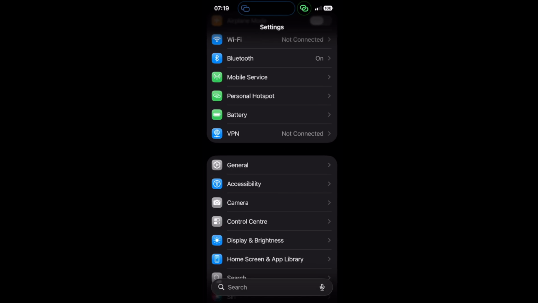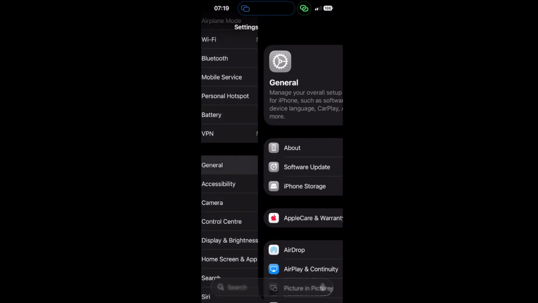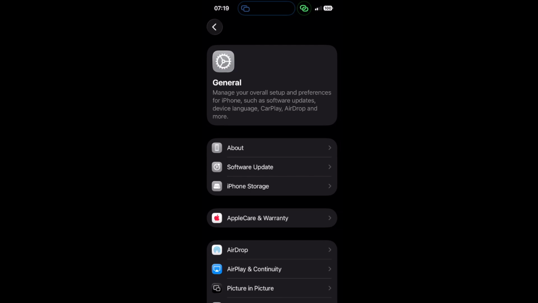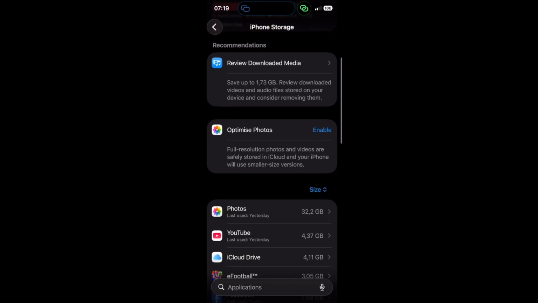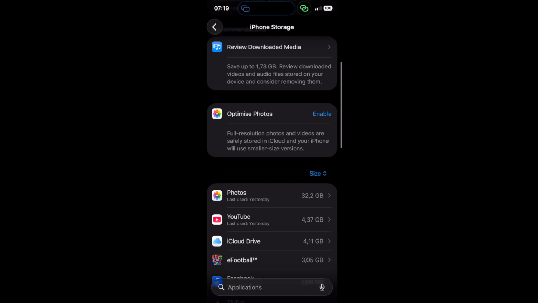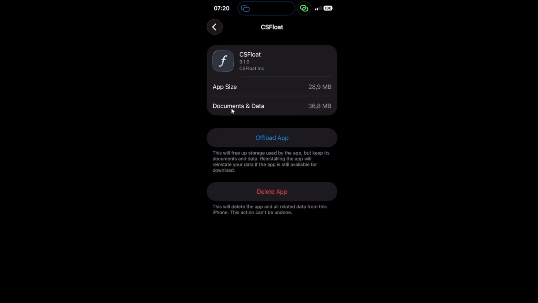You need to go to settings, then go to general, and in general you need to go to iPhone storage. And here you need to look for the CSFloat app on the app list. Once you find it, you just need to press offload app and press offload app again.